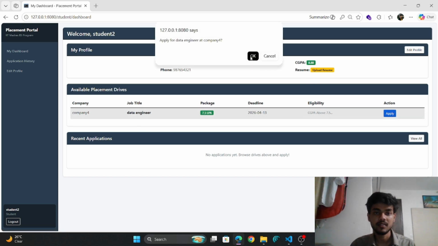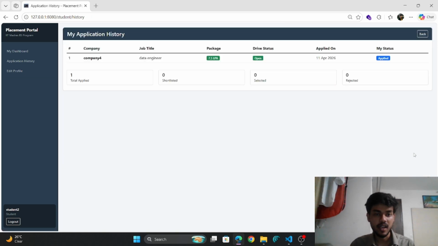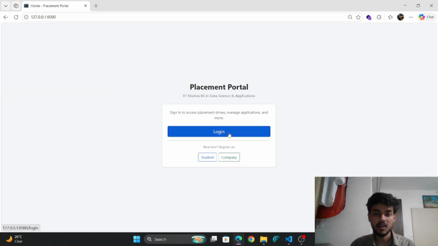On clicking apply, the student has applied for the drive, and in the section of application history, the student can see all the details of the companies the student has applied to. Like here, the student has applied to company 4 as a data engineer with a package of 7.5, and the drive is still open. After applying to the drive, let me log out.